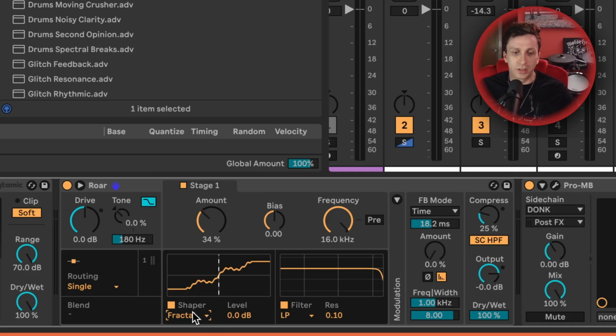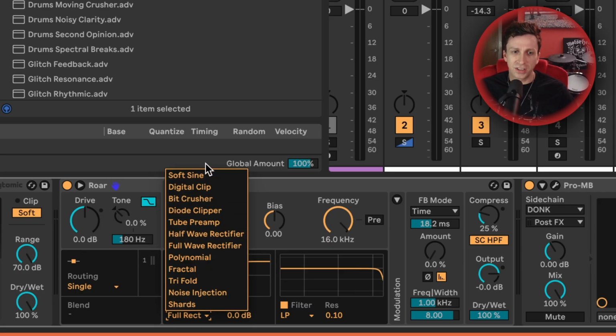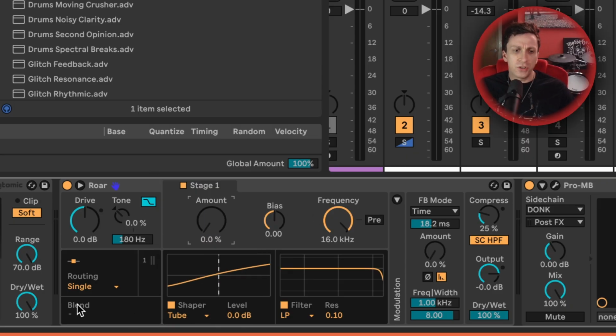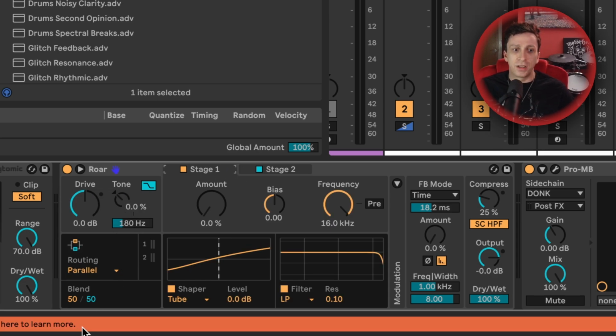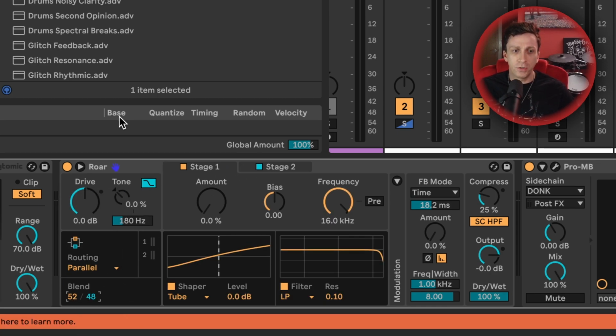There's some which are absolutely bonkers, like fractal, half wave, rectifier, and full wave, and there's some which are a bit more subtle, like soft sine, digital clip, and tube preamp. But there's a bunch of stages. You can also do series, so it will go through stage 1, then stage 2. So you have two different types. There's parallel, where they'll go both at the same time. Then you can choose the mix of what you want, which is also quite cool. But the one I love the most is multiband.